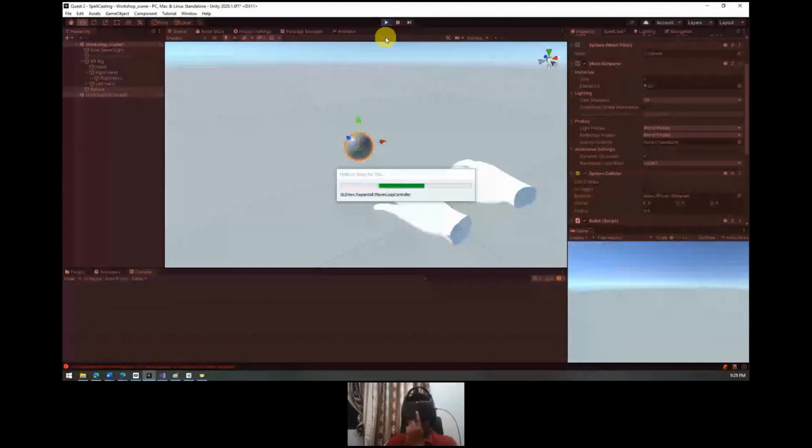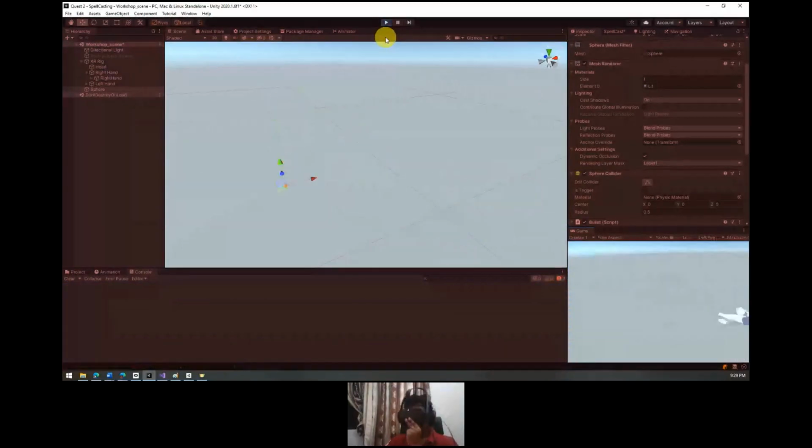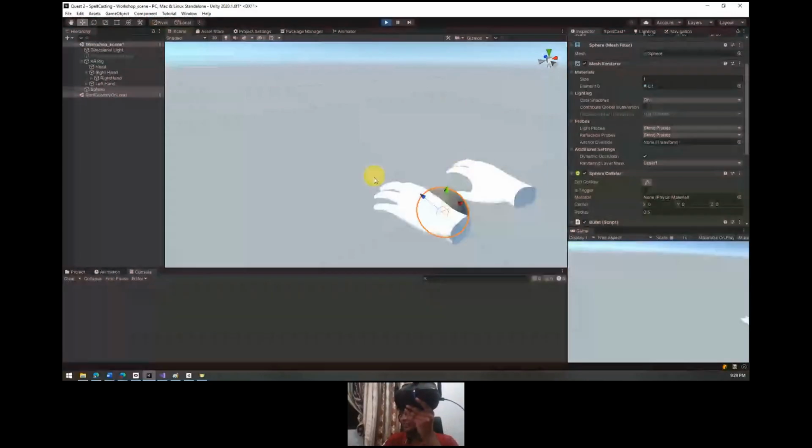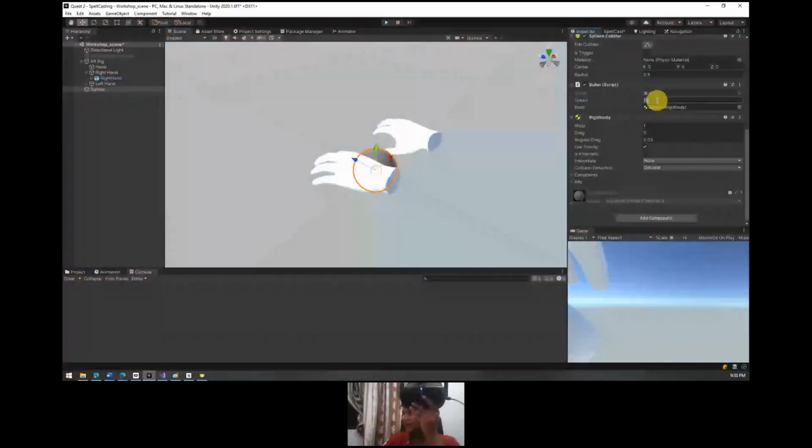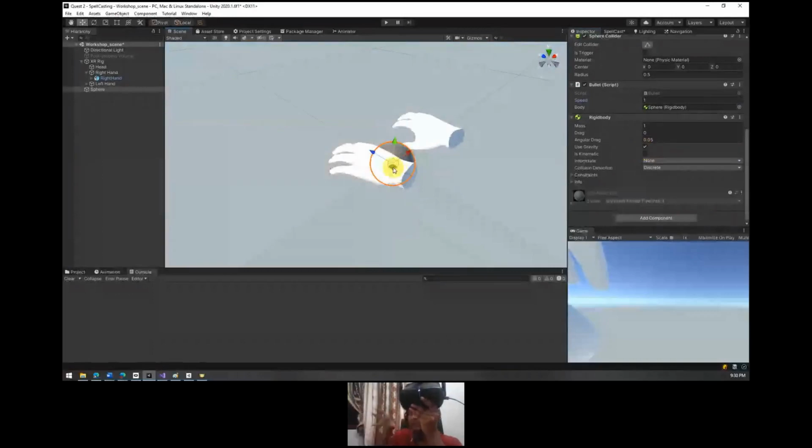All right, there we go. Okay, now you can see that the bullet kind of swashed away. That is because the speed is a bit high. So what I will do is reduce the speed to 1, just to show, and get rid of gravity. So this bullet will not fall down, and it will work as a spellcast, right? It will just move forward without any gravity component.